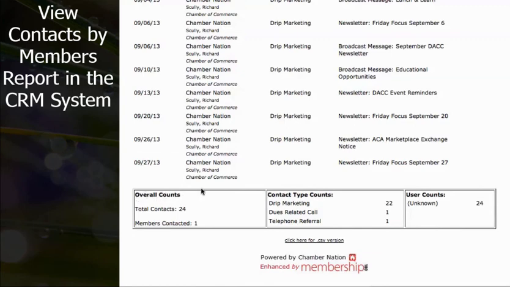At the bottom of this report, you can see a summary of this member or prospect report, including the overall count of contacts, the number of each type of contact made, and the user count, the listing of administrators and how many contacts each one of the administrators made. In addition, at the very bottom of the page is the option to export this report as a CSV version.